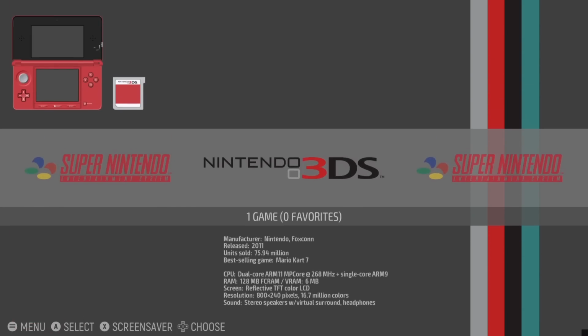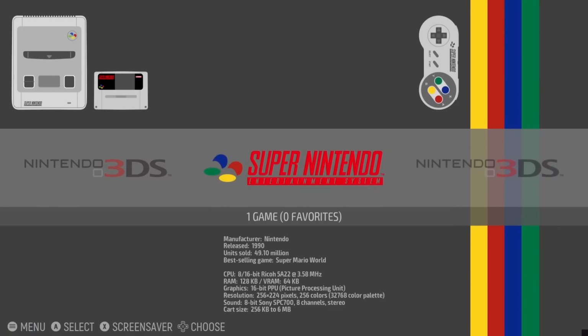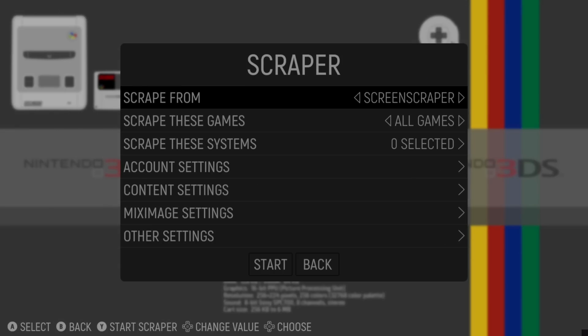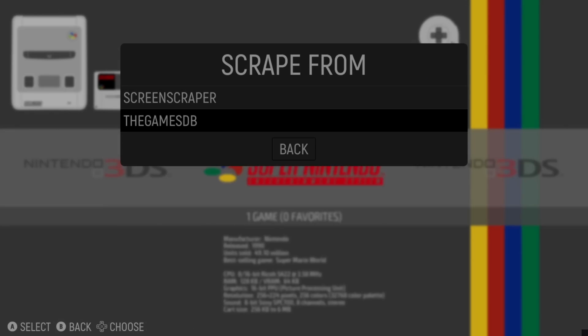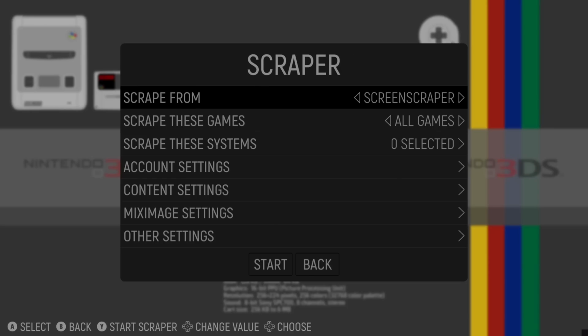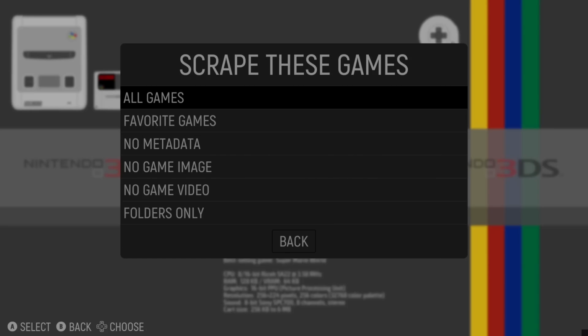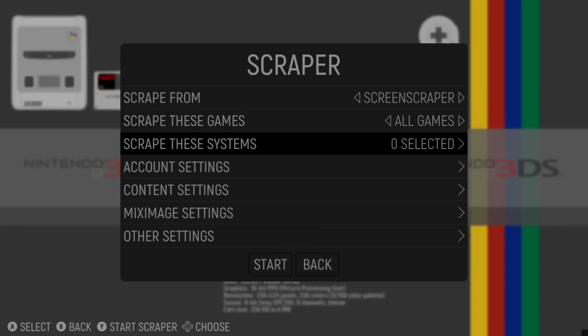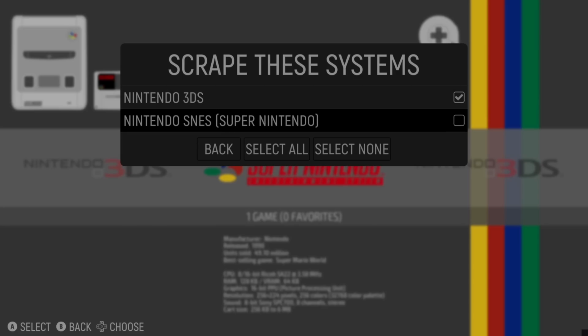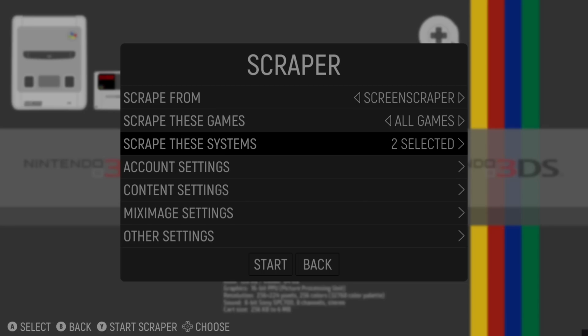And as we can see, both of those games are now running perfectly, but we need some artwork for these games, of course. So if we go to main menu, scraper, if we go to scrape from, we're going to have the games database and screen scraper. I'm going to recommend screen scraper. Scrape these games, I'm going to keep this to all games. Scrape these systems, so I want to check Nintendo 3DS and Nintendo SNES, Super Nintendo. Check both of these. Go to back.